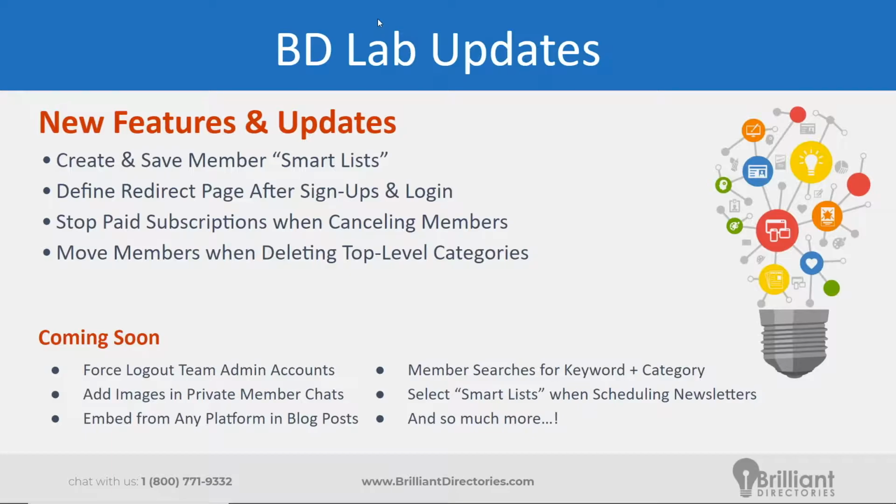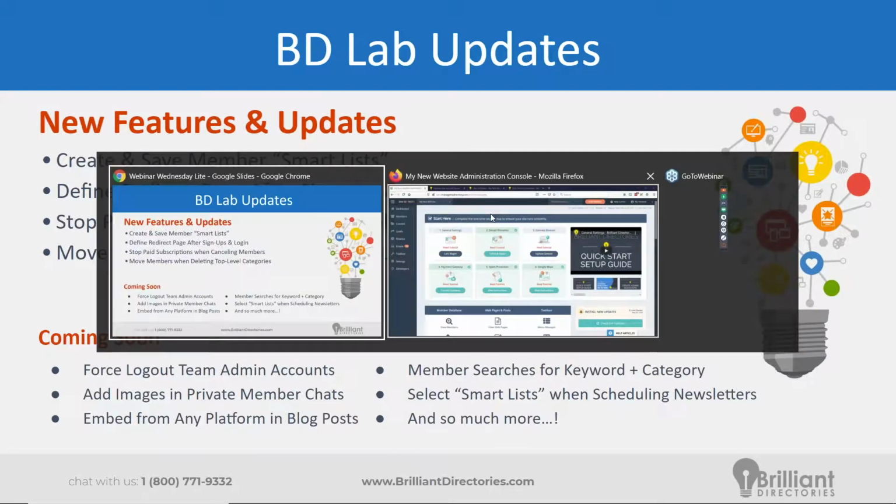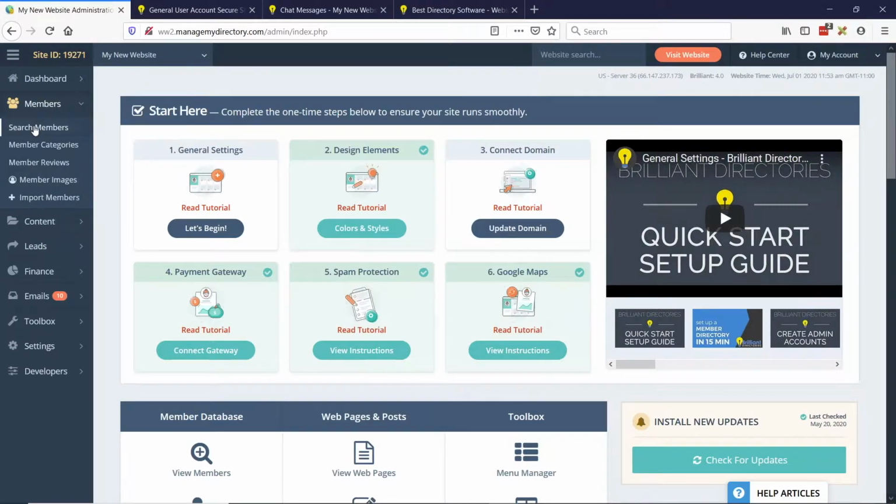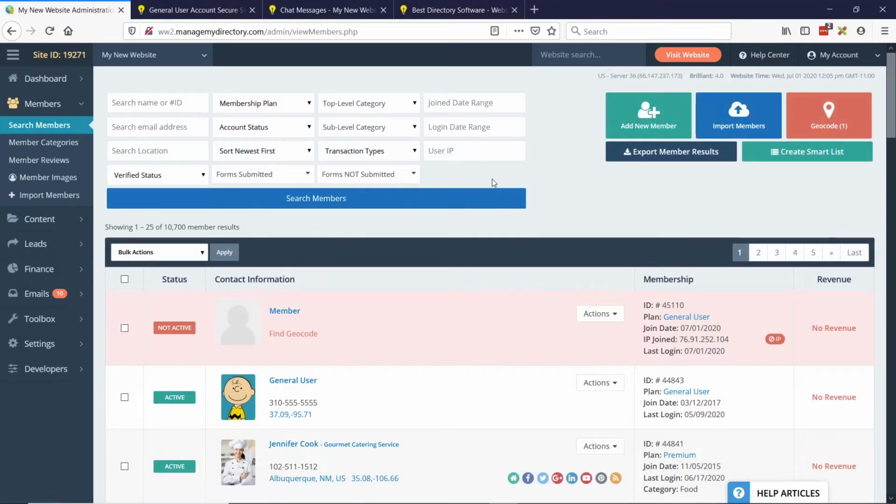So we now have the ability to create and save member smart lists. Let me show you an example of what that is and how you can apply this and use this in your admin dashboard right now. In this case, I'm in a sample site that we have in the dashboard area. If you go to search members, what you'll notice is this is a view of all the members on the site. You'll all have this create smart list button right now.